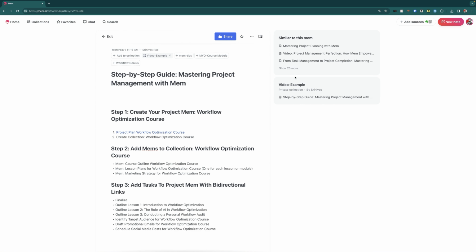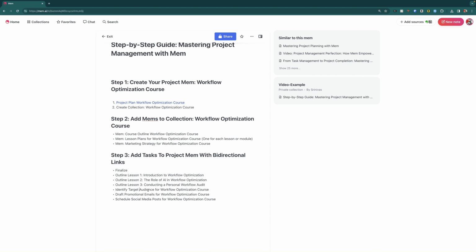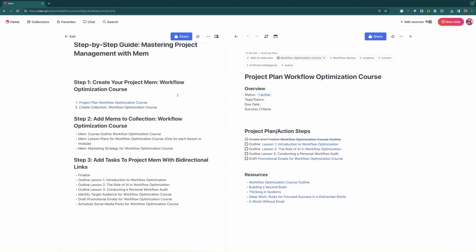So just to recap, the first step is going to be to create your project mem, which is for whatever your project is, in this case, the workflow optimization course. Then you're going to create a collection for that specific project. And as you gather material for that project, you just add it to that collection. In some cases, it's going to be linked to tasks with bidirectional links. In others, it's not necessarily going to be. But once you're done, you're going to have a comprehensive project plan all within Mem, and it makes managing and navigating projects a lot more seamless and allows you to stay on top of your tasks.